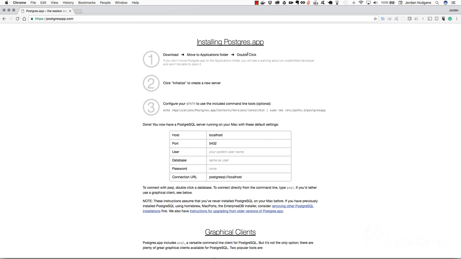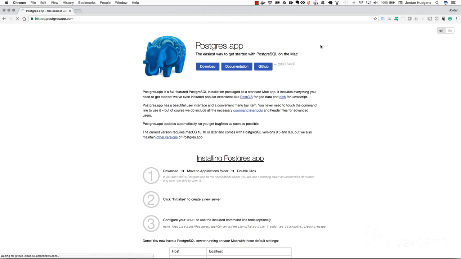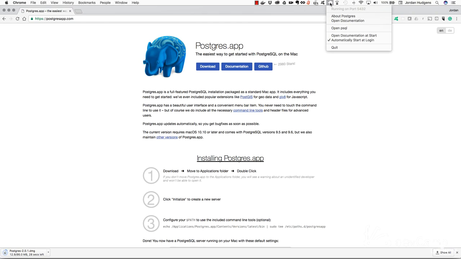then double click it. Now this is a little bit tricky. I don't really think that this is probably the best set of instructions, because what you really need to do is right click and click open on it. Now I'm not going to be able to do this because I already have Postgres installed, and if you come up here, this little icon shows you that I have Postgres installed. It shows that it's running on port 5432.